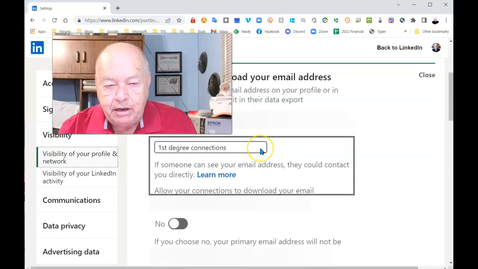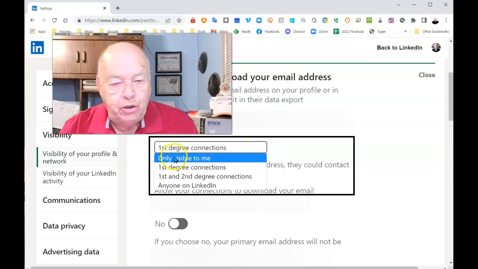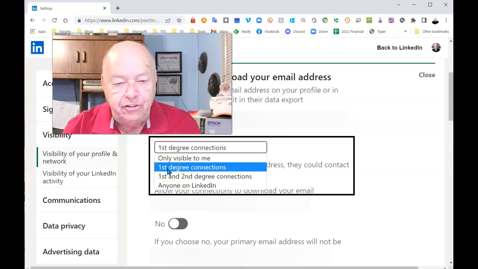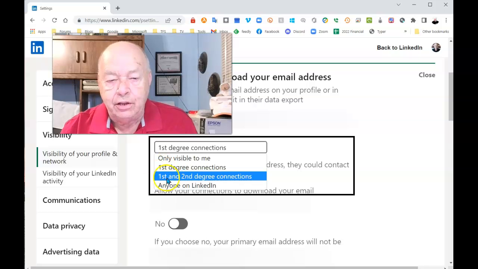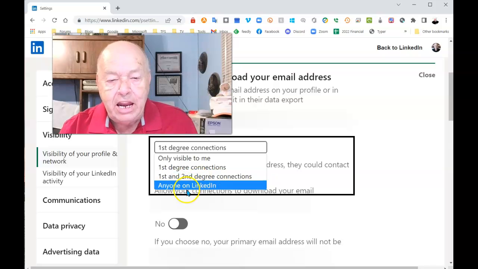And this is where you can make changes. Only visible to yourself. First degree connections. Those are the people that you communicate with. First and second degree. That means those you communicate with and their friends, or anyone on LinkedIn.